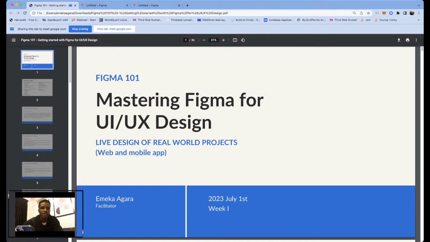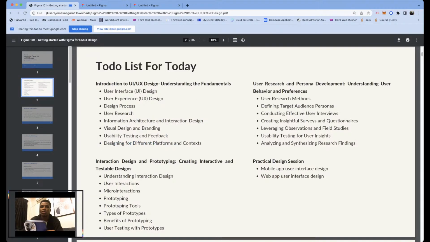So basically, our agenda for today is a brief introduction to what UI UX design is, understanding the fundamentals, and looking at prototyping, testable designs, micro interactions, and prototyping tools like Figma, Adobe XD, and so on. We're also going to look at a little bit of user research, persona development, and understanding user behaviors and their preferences. To wrap up the session, we're going to do a practical design session where we would be designing some mobile screens like what we have on the screen right now.